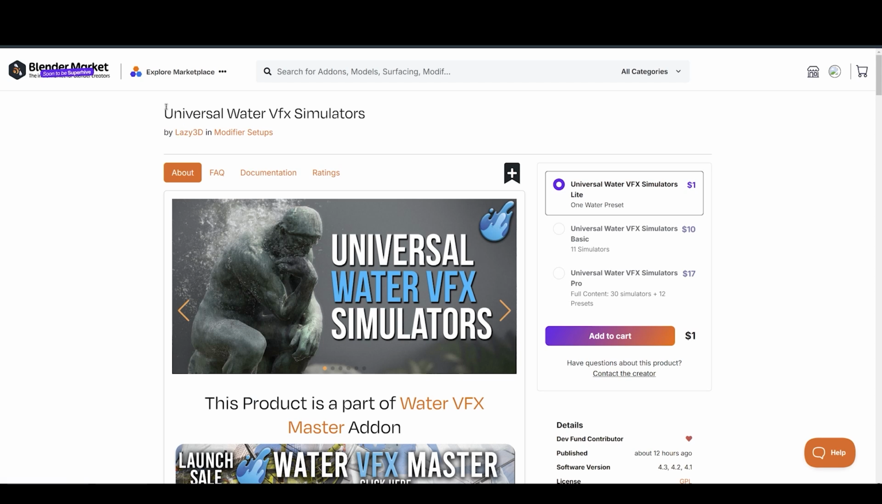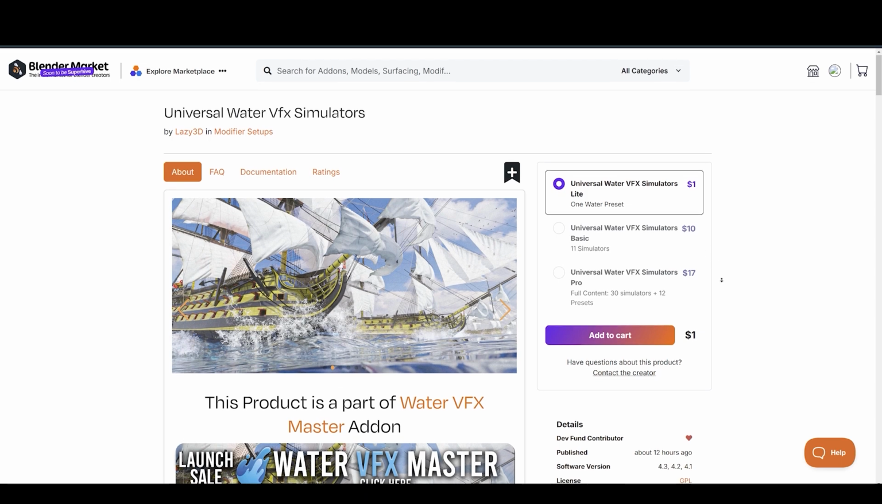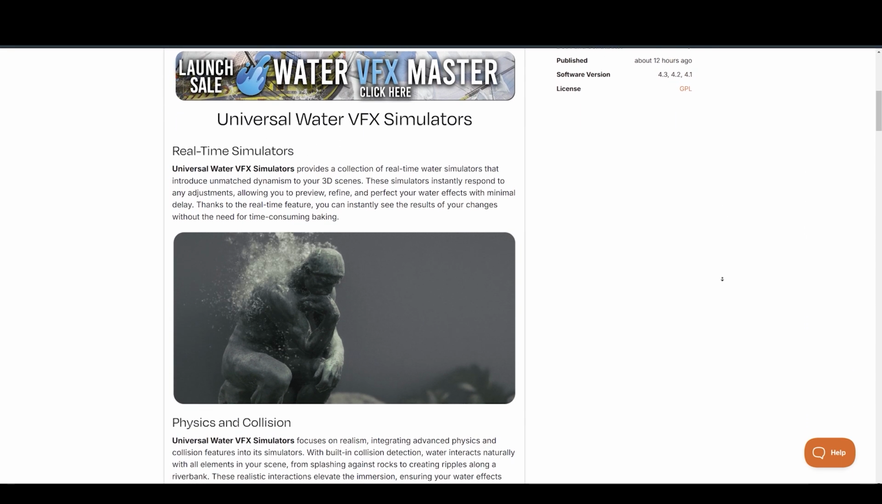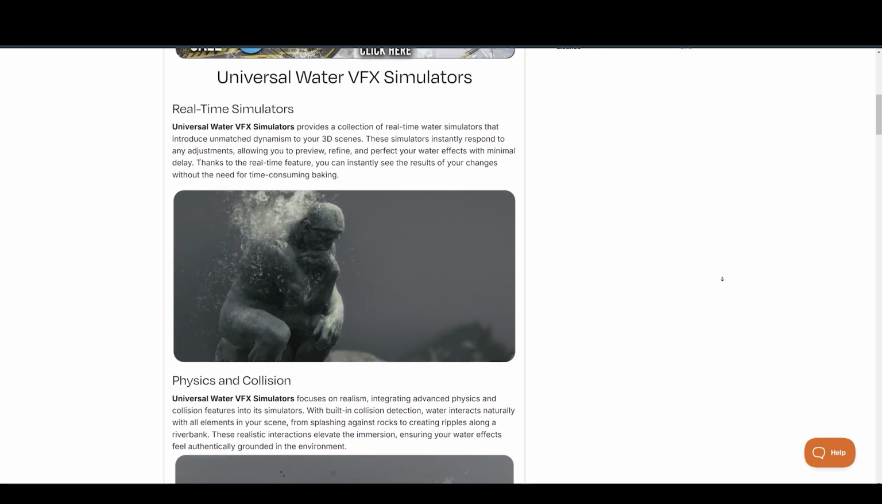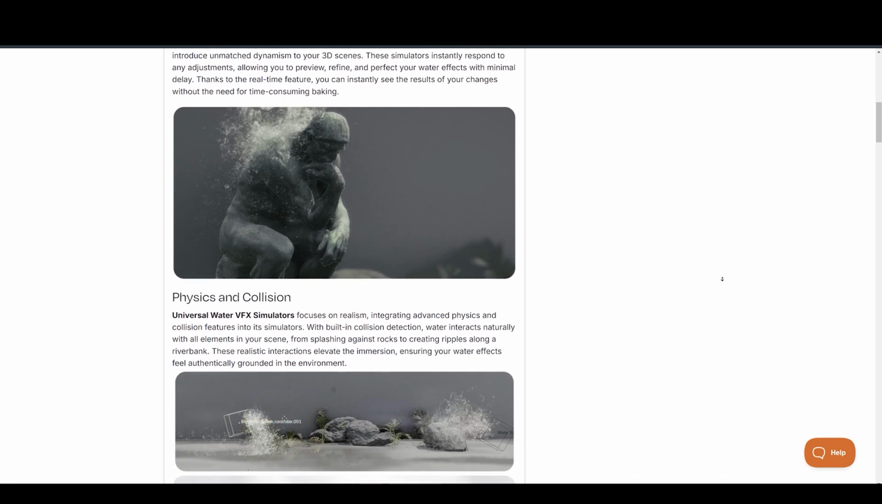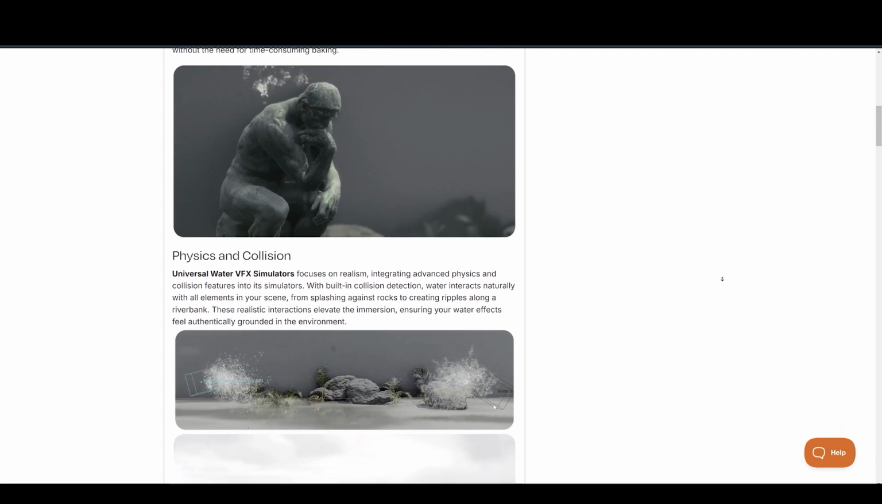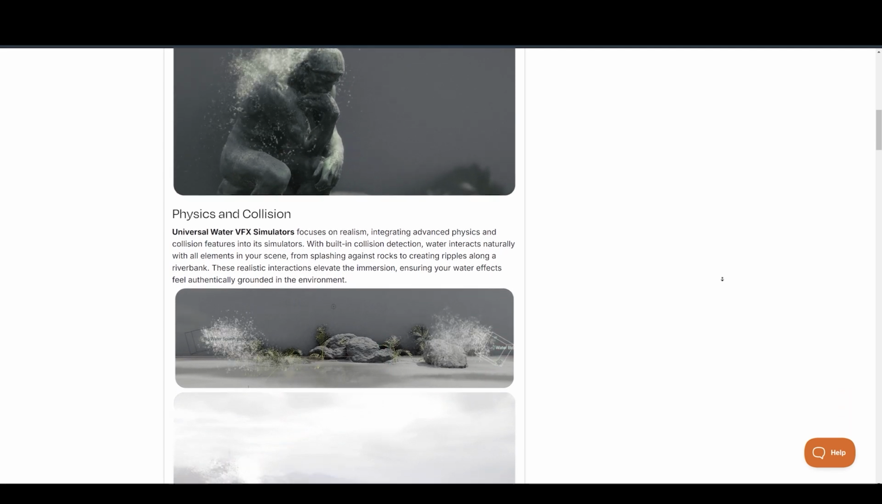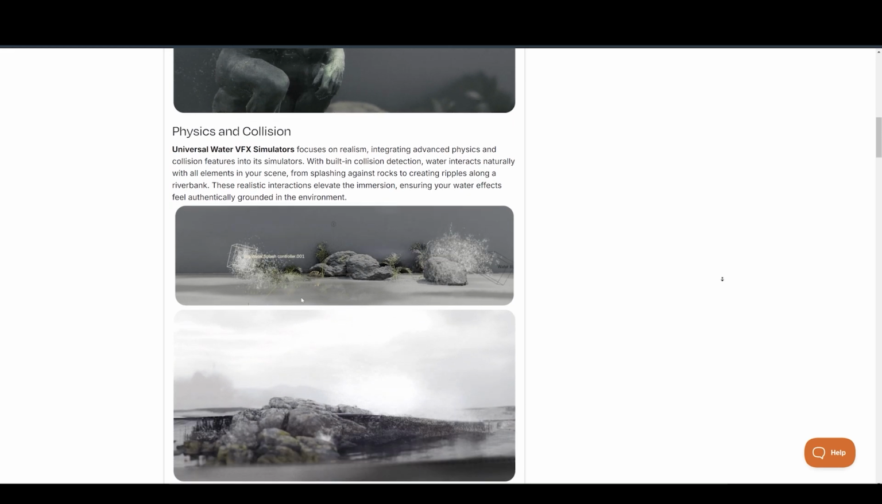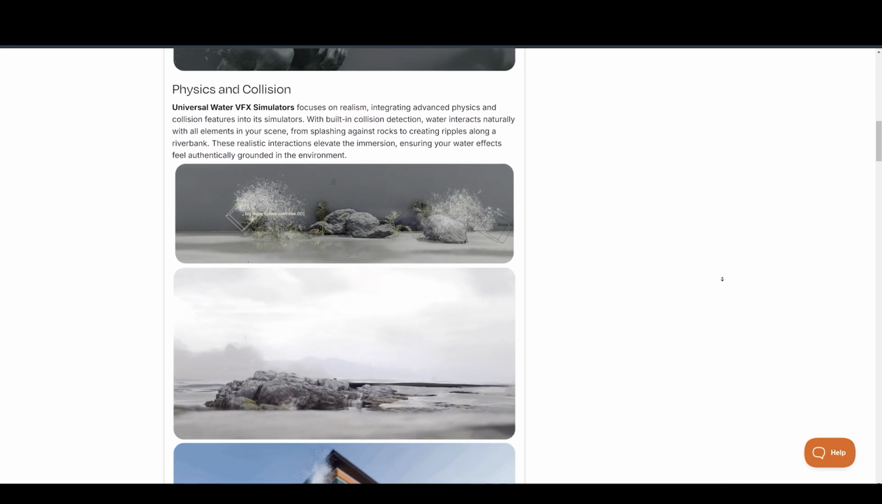Next up, we have Universal Water VFX Simulators, again by Lazy3D. This add-on provides a collection of real-time water simulators that introduce unmatched dynamism to your 3D scenes. These simulators instantly respond to any adjustments, allowing you to preview, refine, and perfect your water effects with minimal delay. Thanks to the real-time feature, you can instantly see the results of your changes without the need for time-consuming baking.